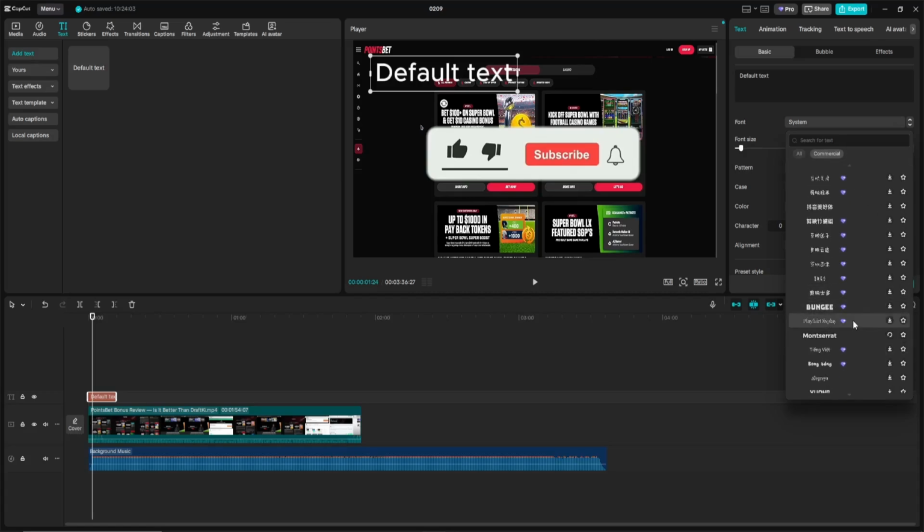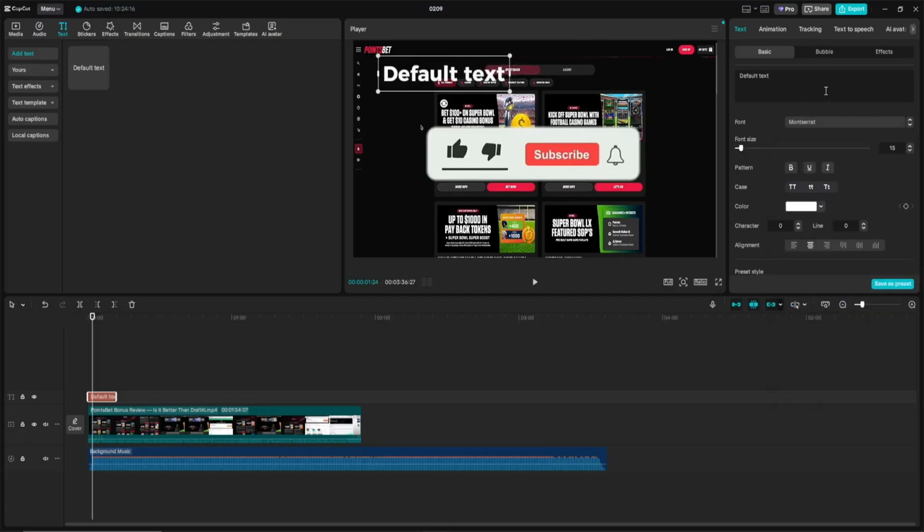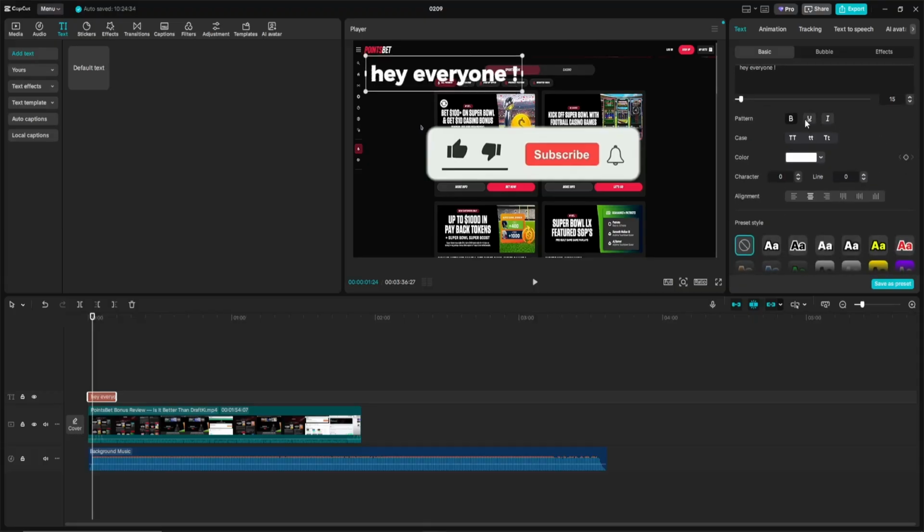You can see right here, you can simply choose that font and then type the text you want. Let's say for example, I want to say "Hey everyone" as a caption and a title. Simply change the font size, use a pattern, set it to bold or add an underline or italic. Then simply set the casing, uppercase or lowercase, depending on your design.